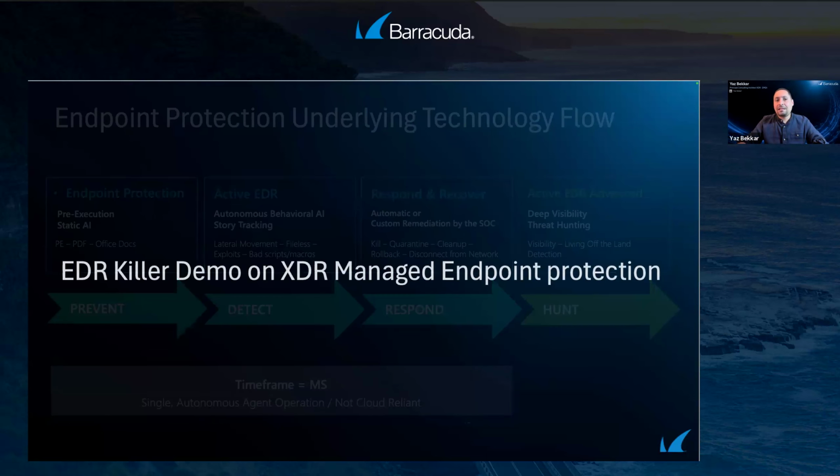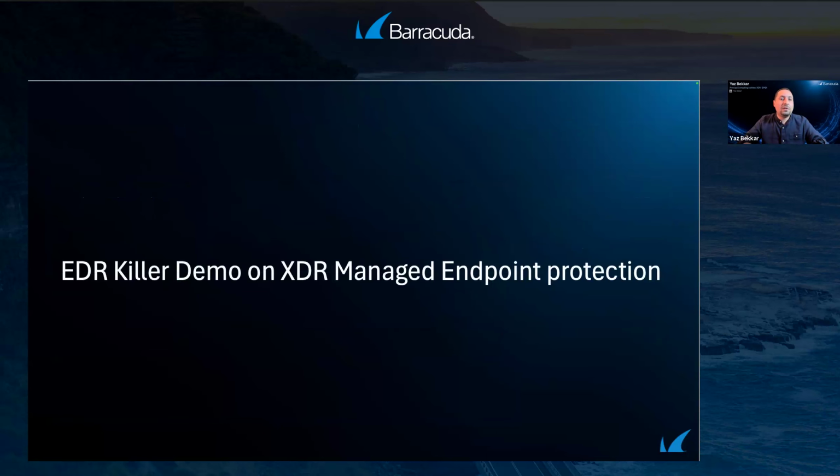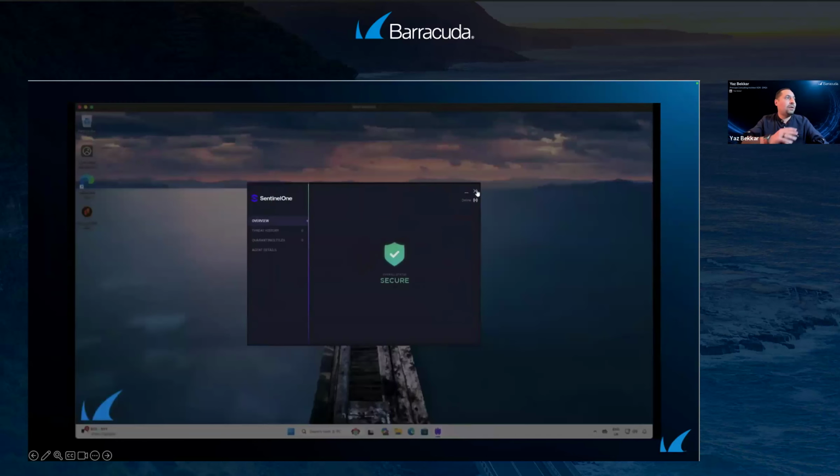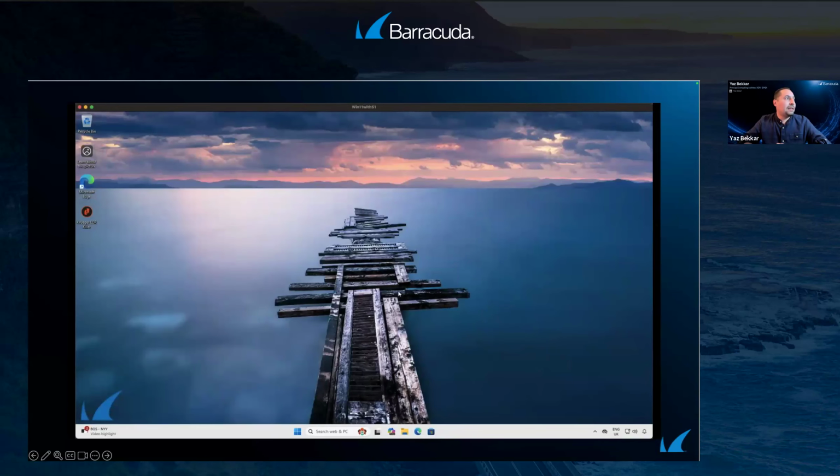Now, if the same situation of the EDR killer happened with our managed endpoint protection, how would that look like? So if we take a look at this video here that I recorded, because I needed to highlight a few elements. So we have here SentinelOne, and we have exactly the same EDR Kruger here. So I'm going to open it.